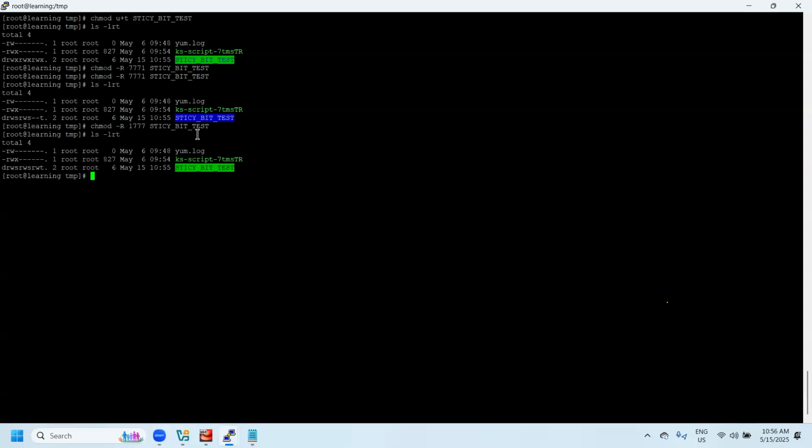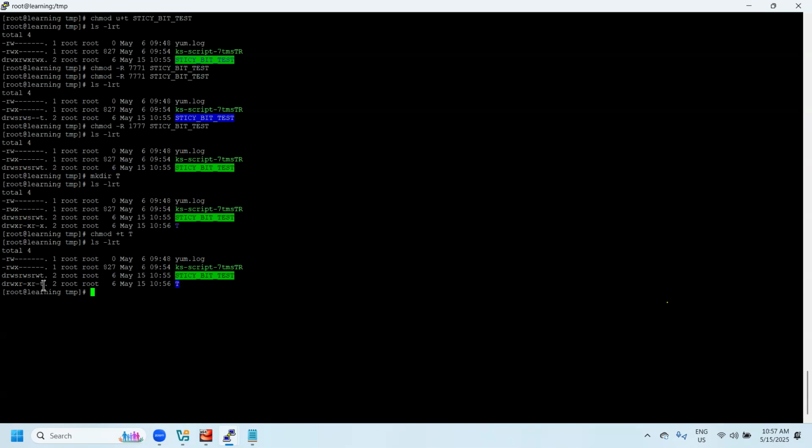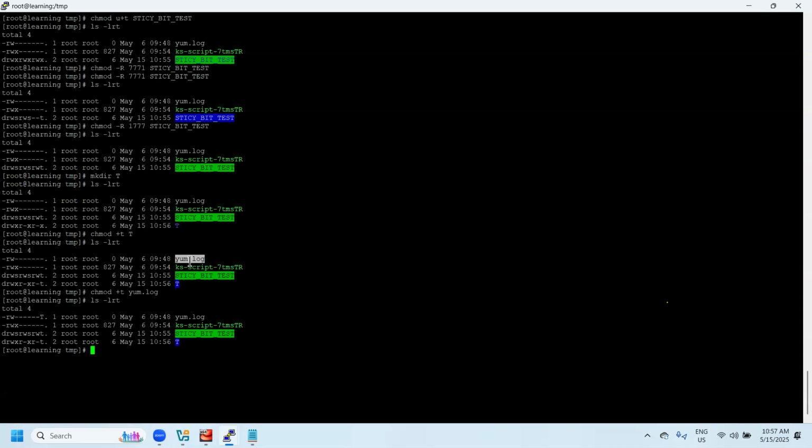This is one way. For example, mkdir t, then ls -lrt. We can also use chmod +t, or capital T. We can see that both of them have a sticky bit, which means that if a directory or file ends with t, we call it a sticky bit.